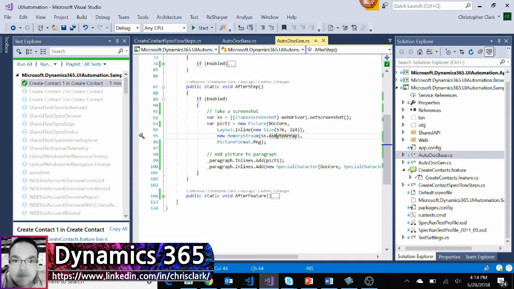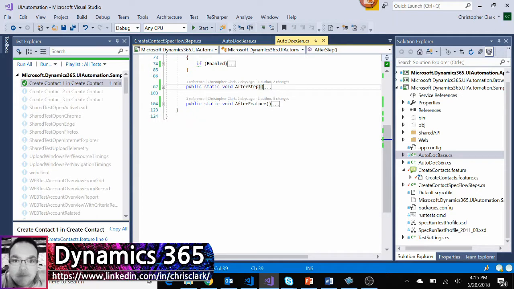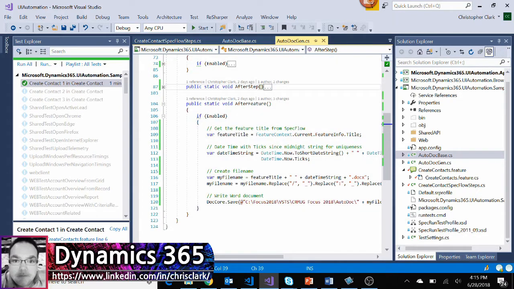So nothing ever goes to disk. It's all in memory. It's capturing basically a PNG byte array from the WebDriver interface, creating a picture in your document, and everything's in memory up until the very last step, which is after the feature executes, right here.